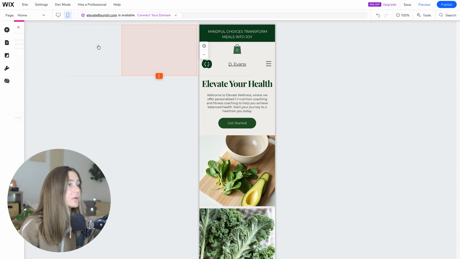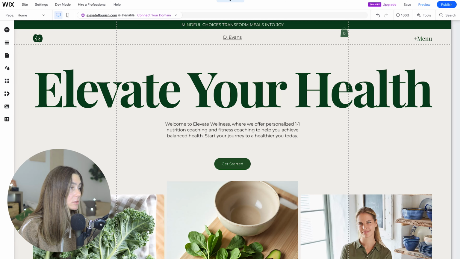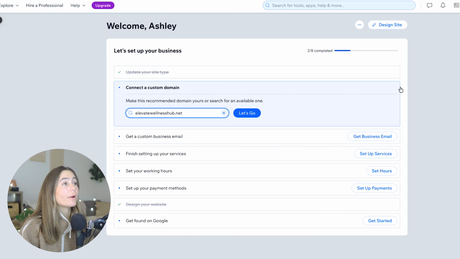Okay, now in terms of SEO, that's what I wanted to talk about next. Okay, we'll save this. We'll go to the homepage. Okay, so now again, Wix makes it so easy. They kind of walk you through exactly what next steps are. So if you want to connect a custom domain, you can go ahead and do that. You do have to be on an upgraded plan though.